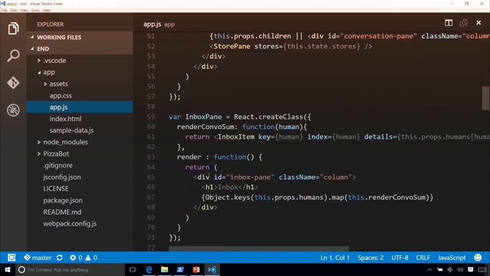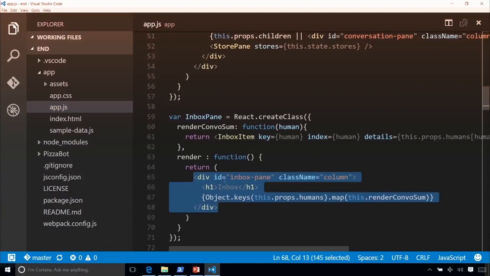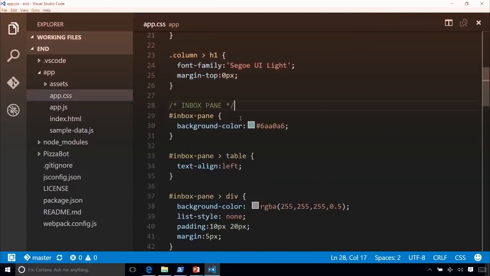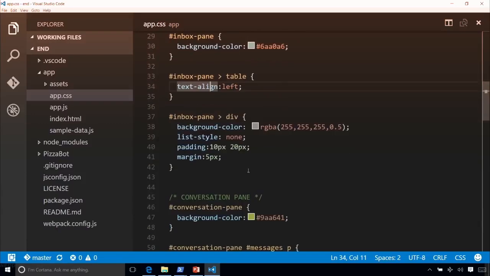There it is. And we said that whenever this gets rendered, I want that containing div to have an ID of inbox-pane. And so for my CSS styles that I want to only apply inside of that component, I can just prefix them with this #inbox-pane. And then I can put all of those CSS properties inside there.